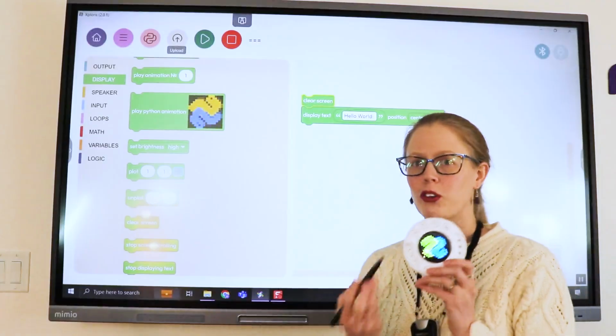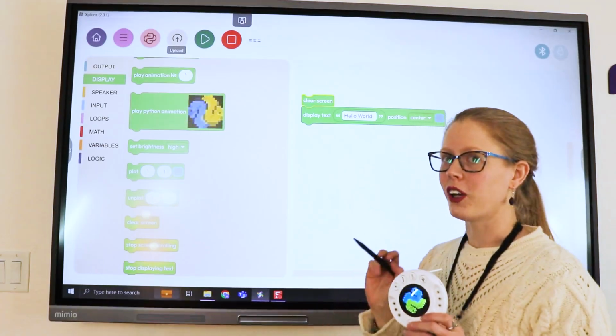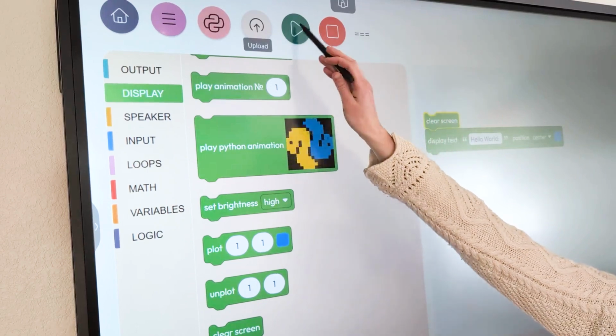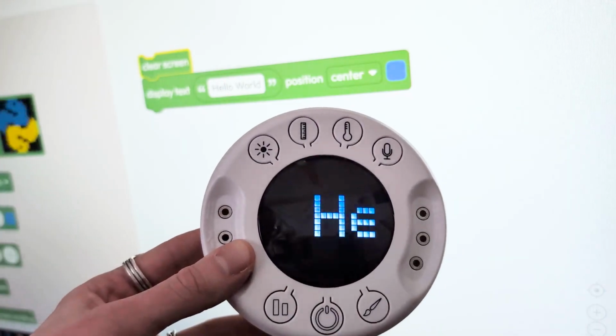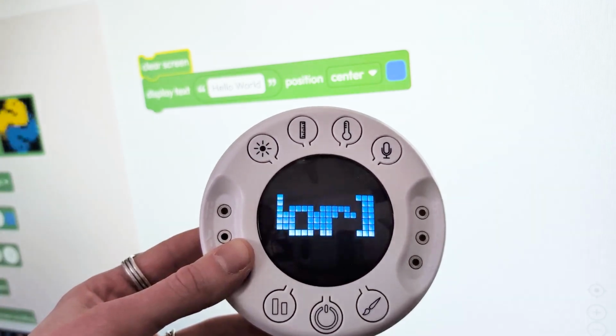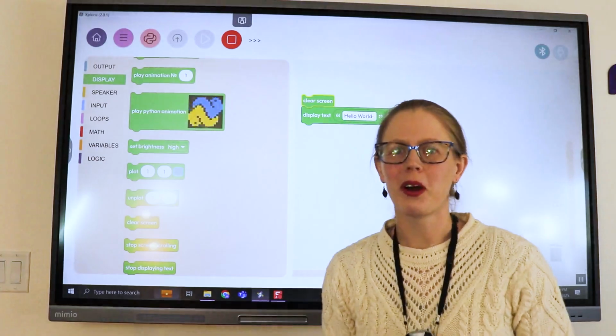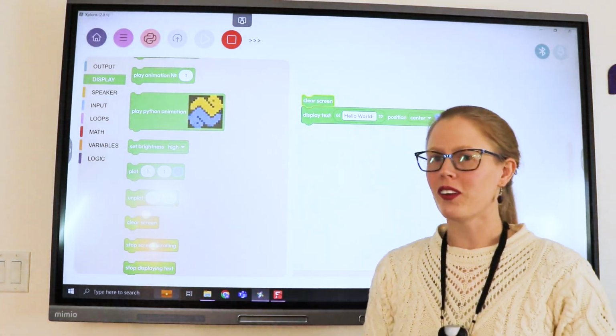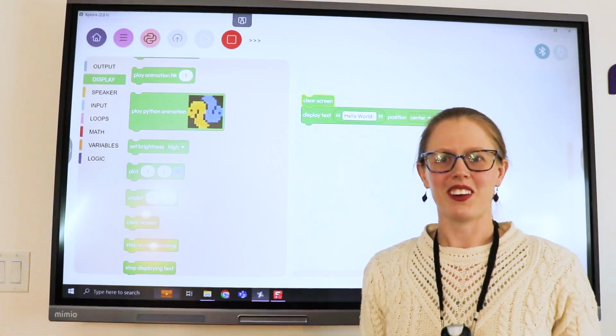Now, to get it to switch from this to the code you've created, you're going to use the play button in the top corner. So there you go. You have now sent and created your very first code using the Xploris coding module. The rest is up to you.